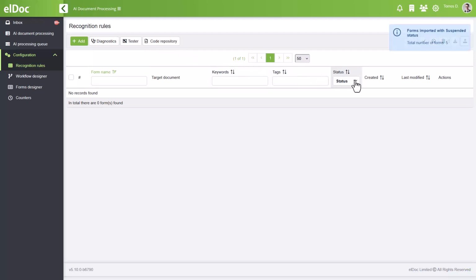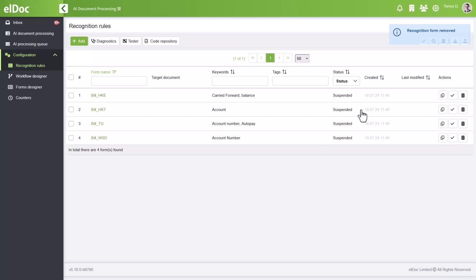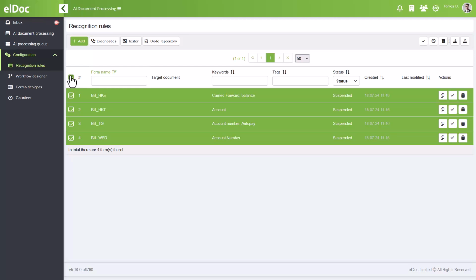If activation is necessary, please follow these steps. Navigate to the recognition form status, select all suspended forms, and choose the ones you wish to activate. Change their status to active, as demonstrated in this tutorial. Now, you are fully equipped with your recognition forms.